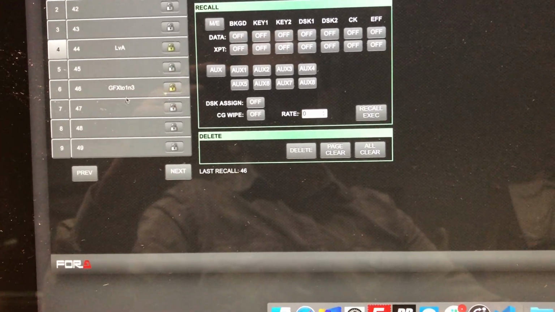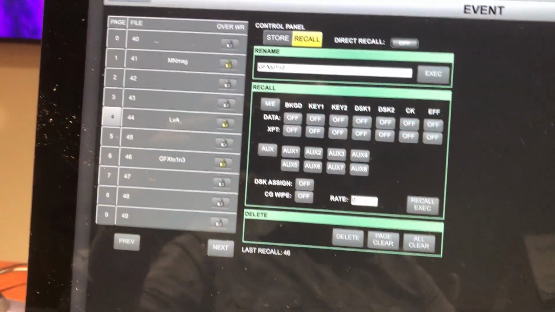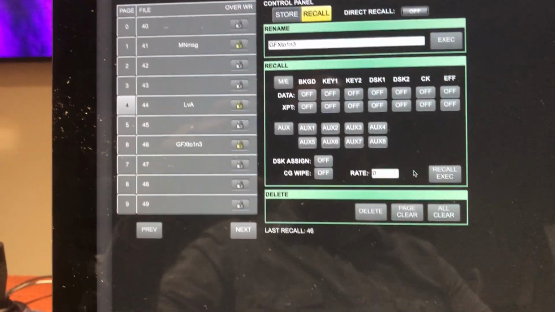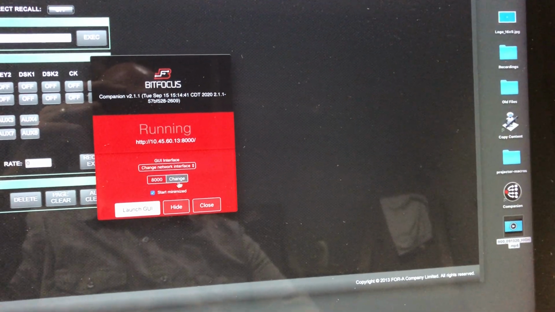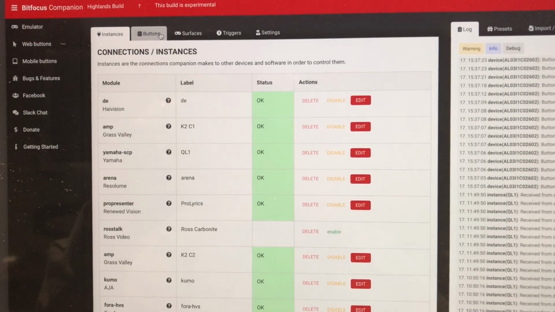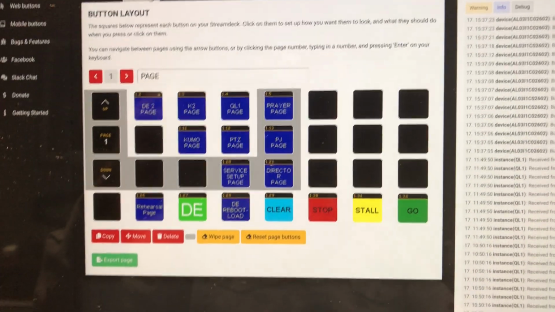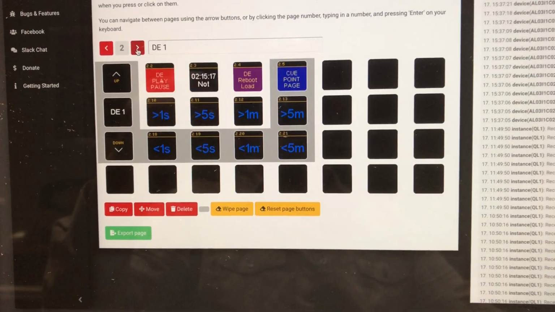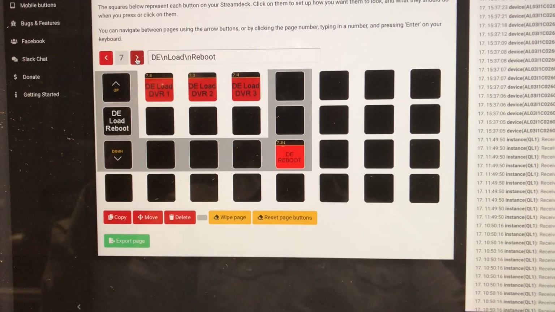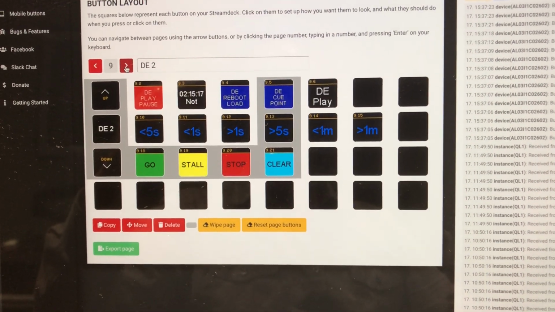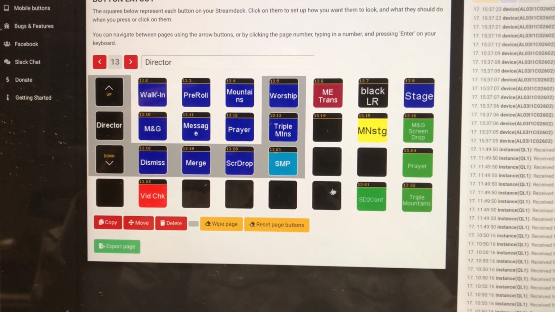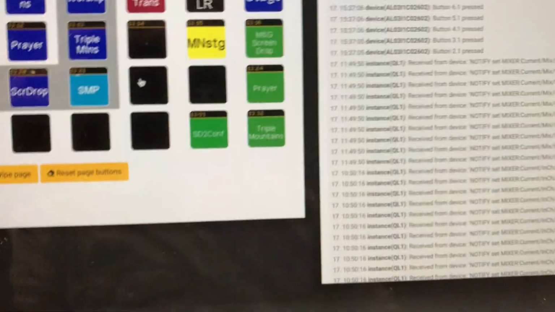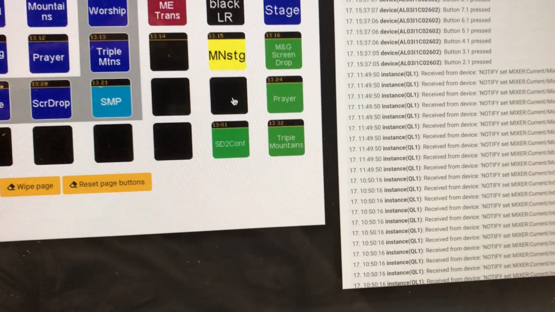So the way we can add that to Companion is we go to Companion and we want to launch the GUI, and we go here to buttons, and I'm going to go to our page for our directors right here, and I'm going to put it right here. I'm going to click on that.